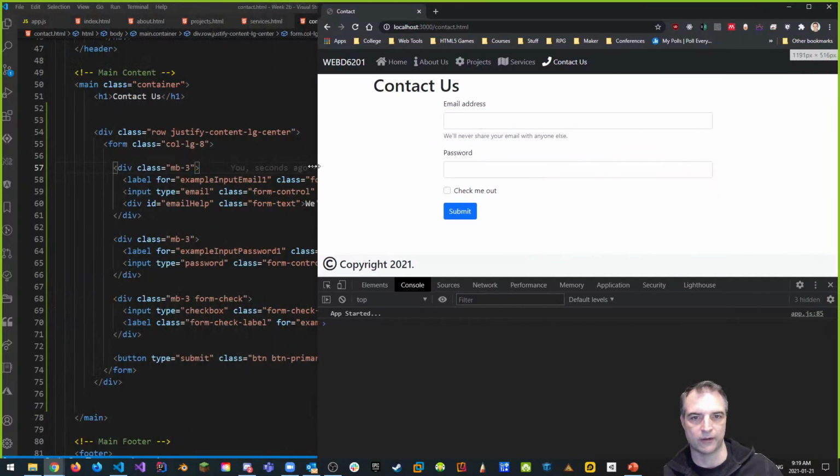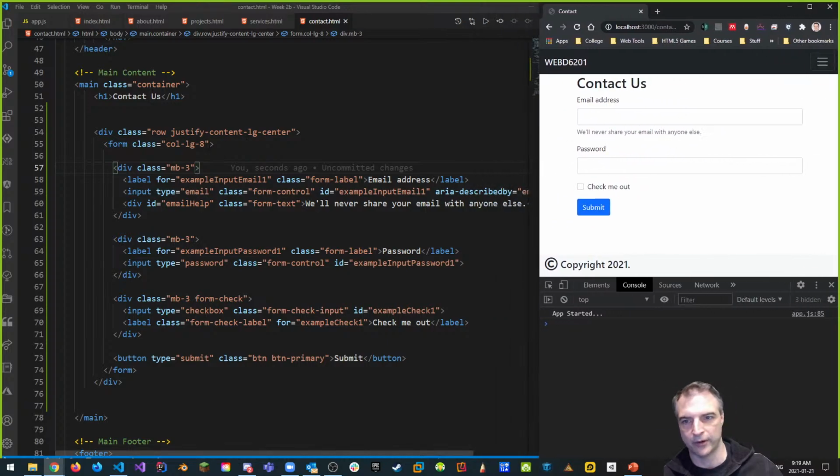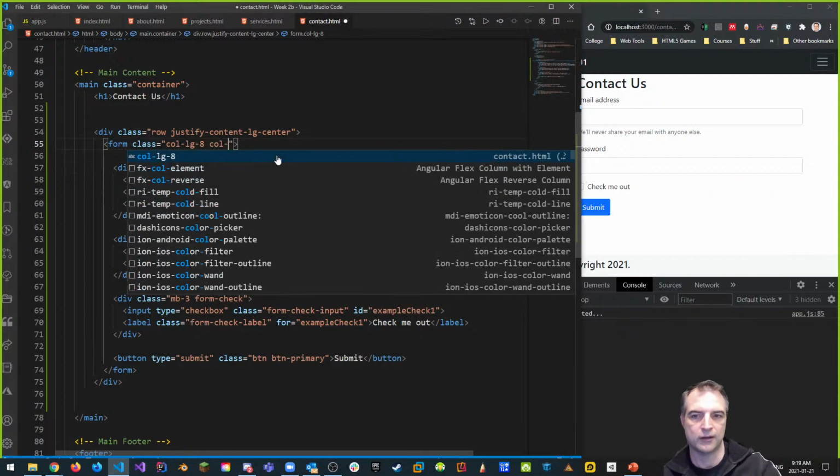That's starting to look a little better, right? And even if I'm here, I can also specify that breakpoint. So I can say column large 8. I also want to do column medium 8.